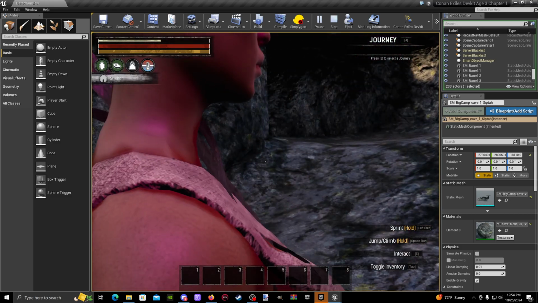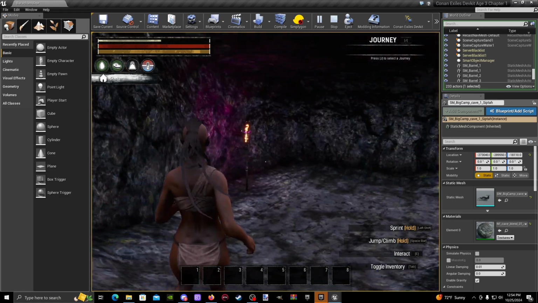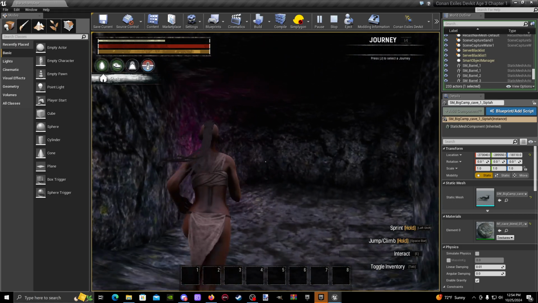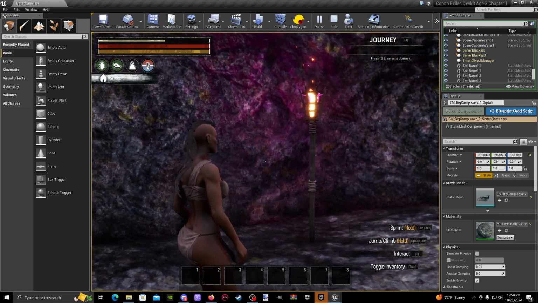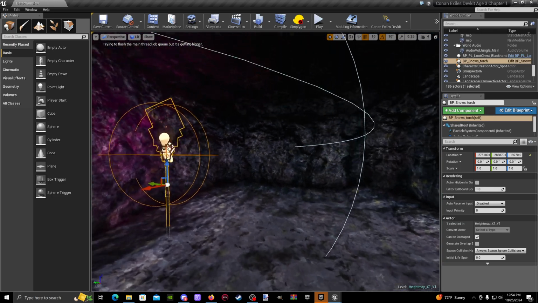So you hear it crackling. So small torch is working. Okay, and our sound effect in our cave here is working as well. Okay, so that's how you do lighting there.